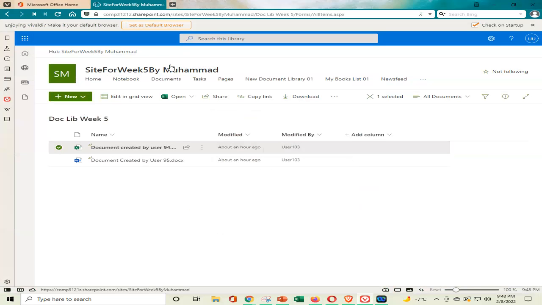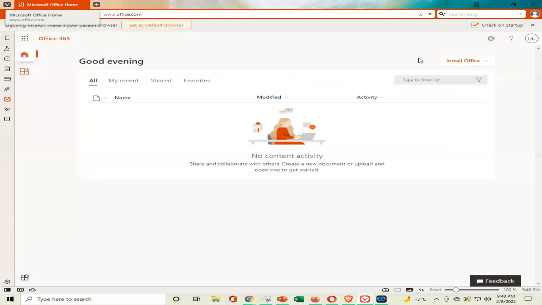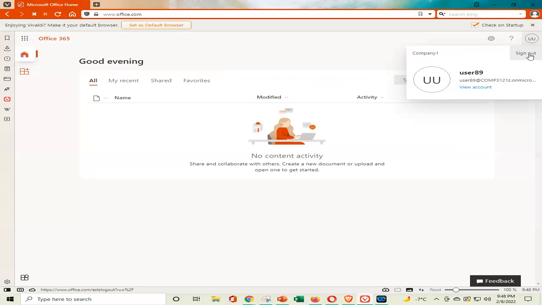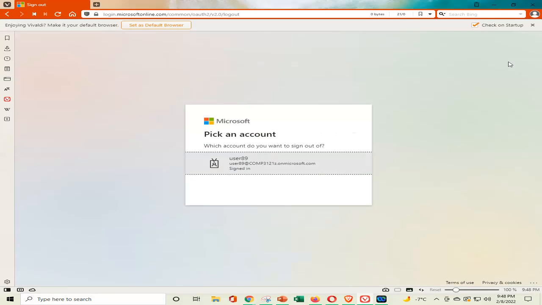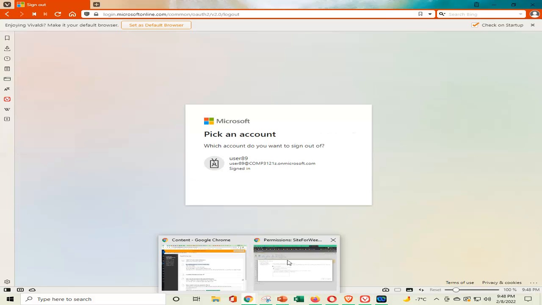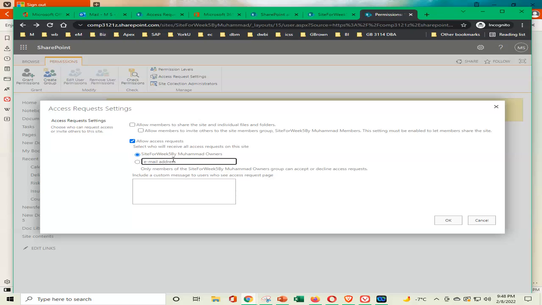And to get the rights once again, I'm just going to close this page and this one, and log out. I will use the user 89 again, but I want to re-log in so he gets the new permissions. And I'm going back to my controlling site. And here I check these two permissions once again and I click OK.